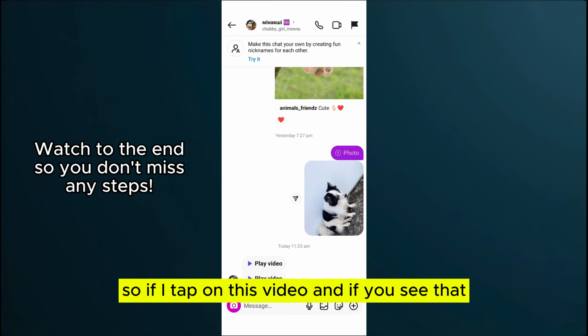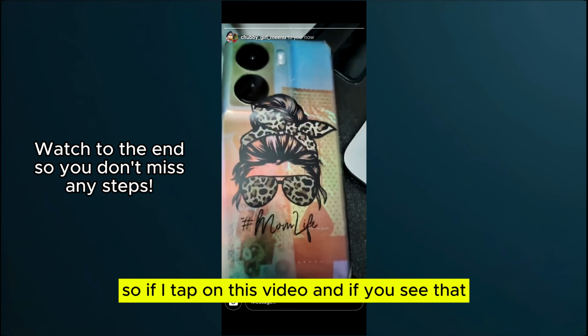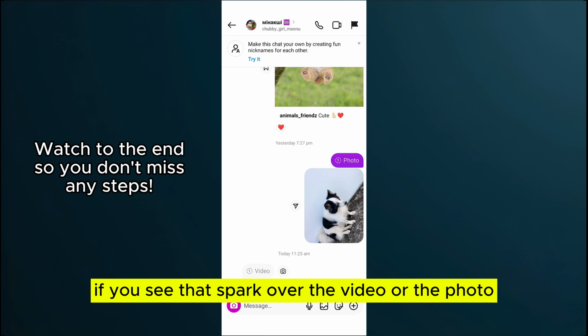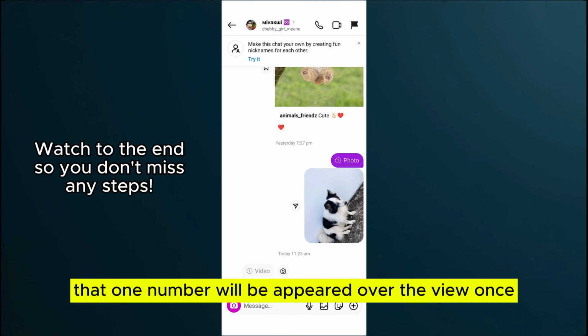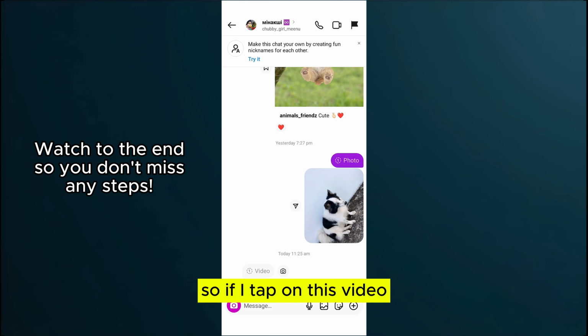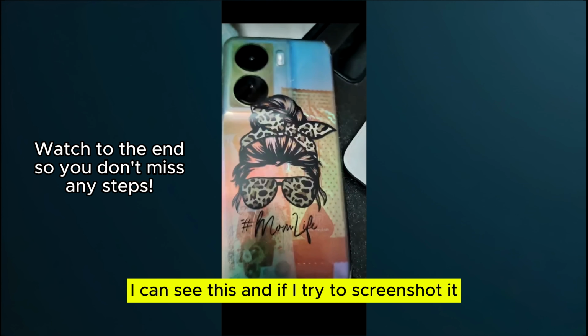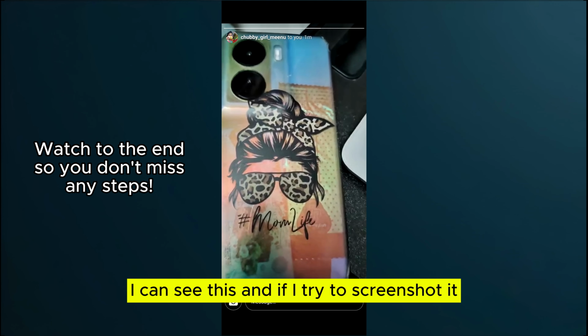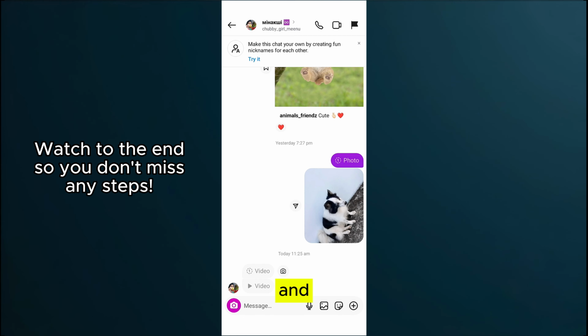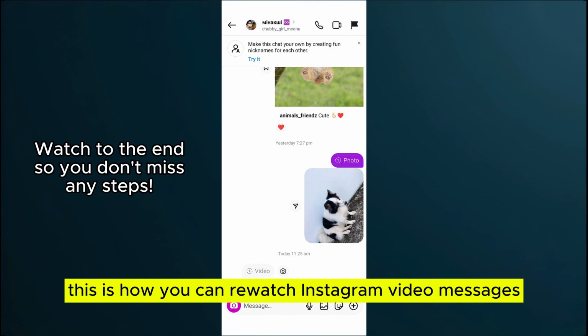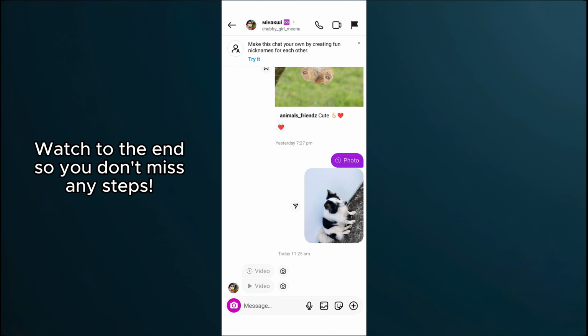So if I tap on this video, and if you see that spark over the video or the photo, that means that photo or video can be viewed only once. And see here that one number will appear over the view once. So if I tap on this video, I can see this, and if I try to screenshot it, then it will be screenshotted like this. And this is how you can rewatch Instagram video messages.